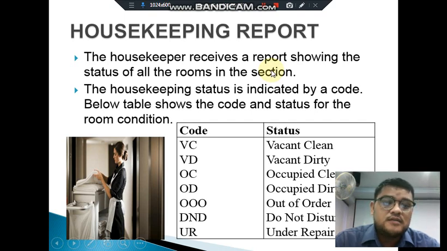Guys, vacant clean means the room has no one occupying and the room is clean, ready for sales. VD means the room is dirty, guests just check out, so you need to clean up. OC means occupied clean. It means that guests are occupying the room and you have cleaned or made up for the day. OD means occupied dirty. Occupied dirty means rooms have guests inside but not yet cleaned for that day, not yet made up for that day.